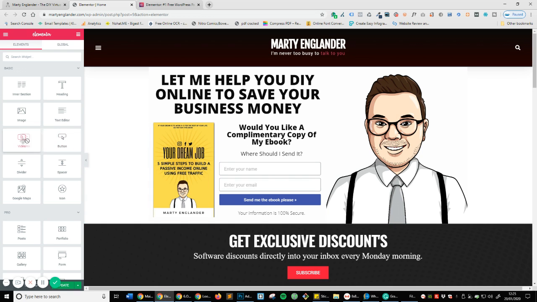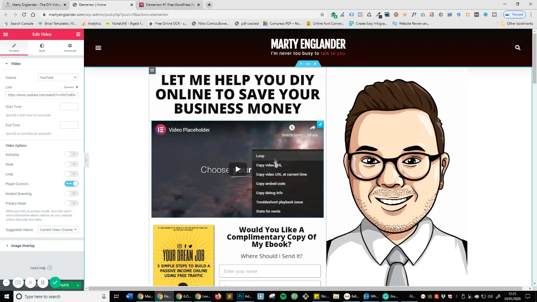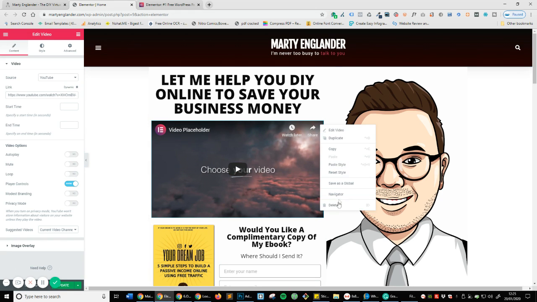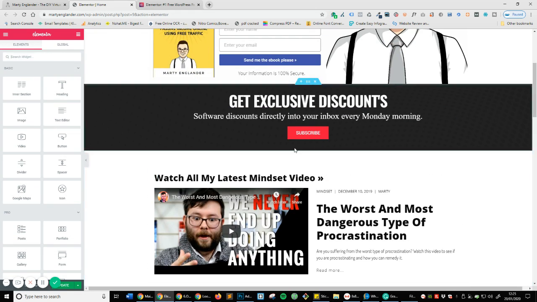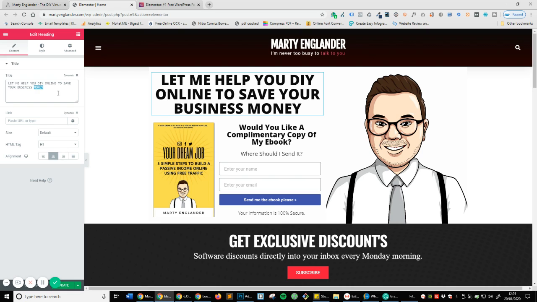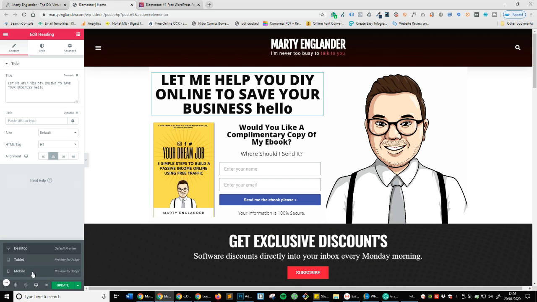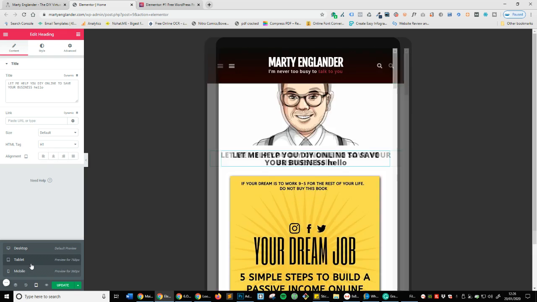You can add text in, add videos in just by dragging and dropping just like that. And then if you want to delete, right click and press delete, okay? And that's how simple it is to build your website using Elementor. It's drag an element into the page and then click on it and edit it, okay, just like so. And then when you're done, all you do is head over to the bottom and press update, and that will update your page. You can also change it for mobile or tablets, okay?